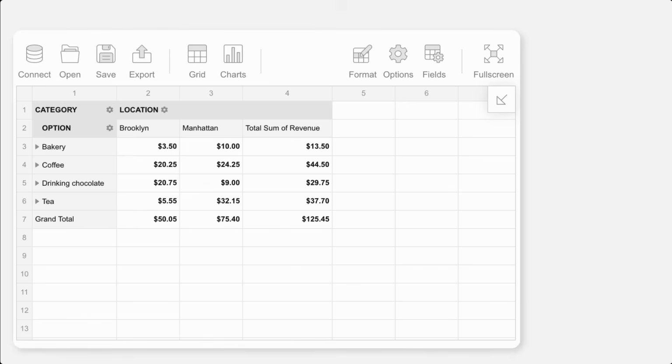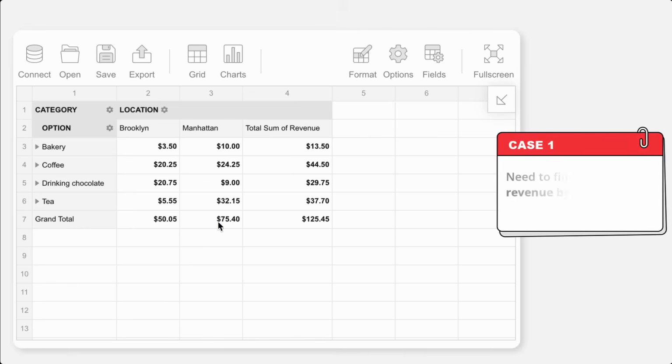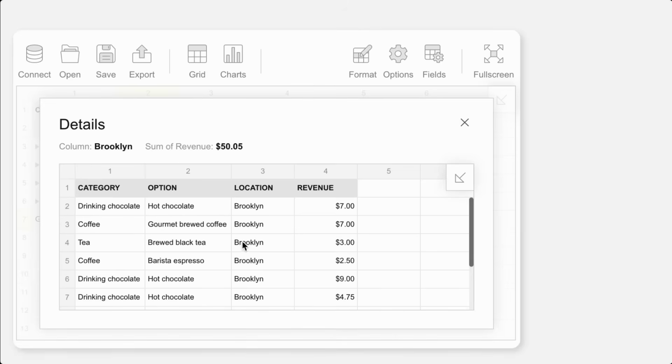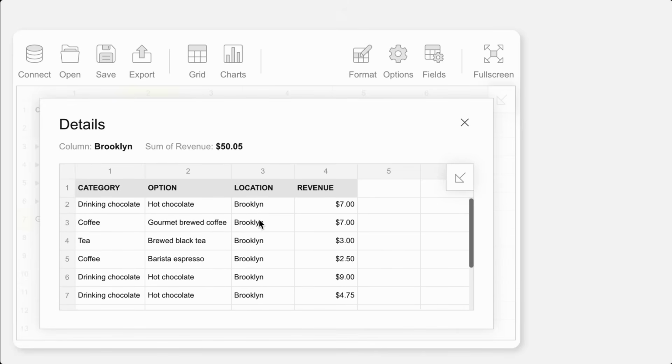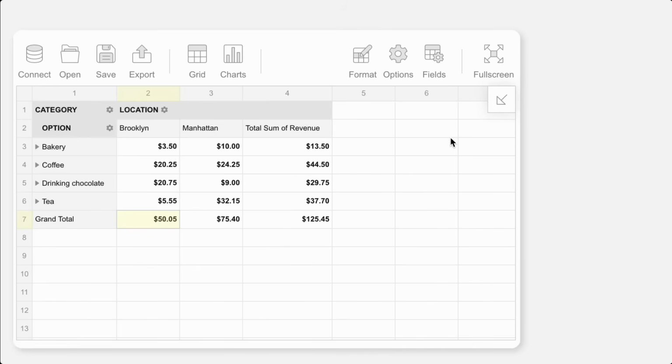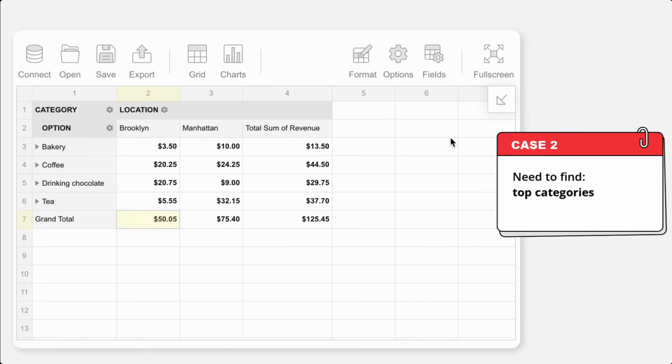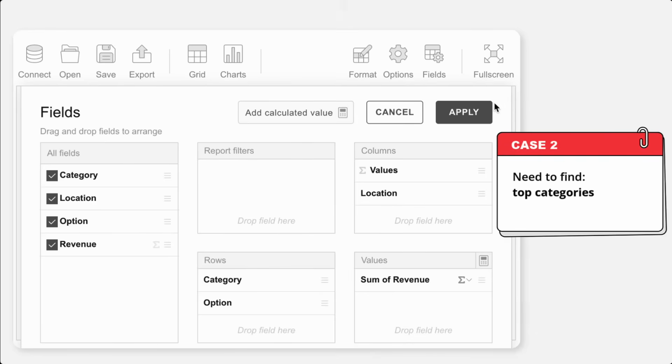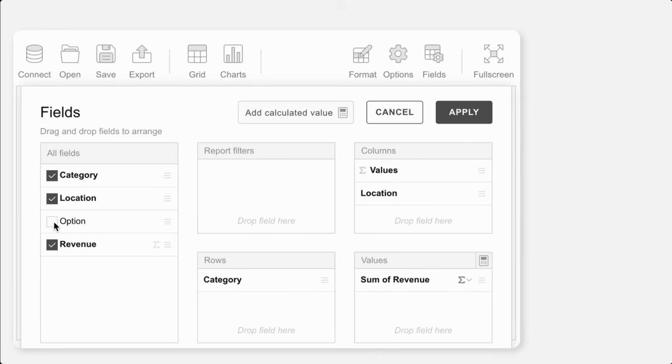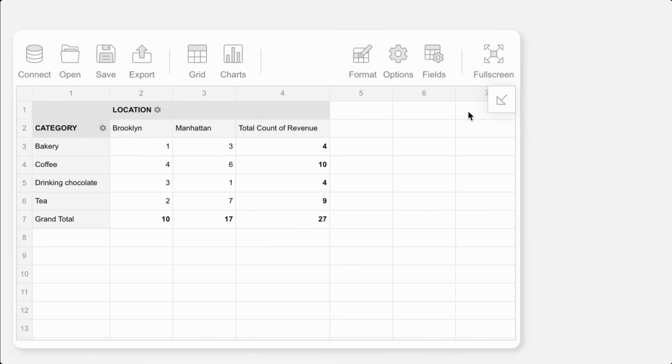With no effort, I can already see the answer for my first question. The revenue by product category in each of my coffee shops. Oh, and I can even double-click the cell to see how those totals were calculated. Next, I wanted to know the most popular categories. Let's see. I will go to the field list, remove the option field for simplicity, and change the aggregation to count. Nice! Now, by sorting the columns, I can quickly see which categories are the most and least popular.